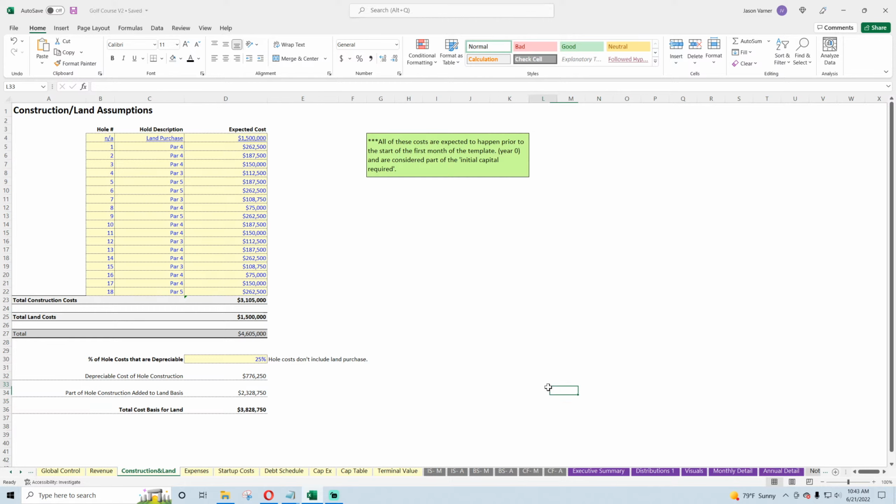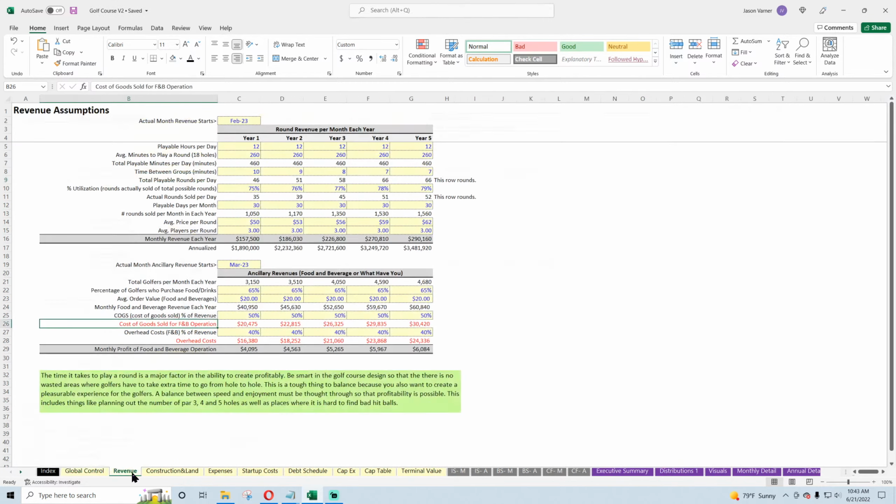Alrighty. Well, this is pretty awesome. Anyone who's looking to get into the golf course game, you can plan accordingly with this financial model. It's pretty comprehensive.